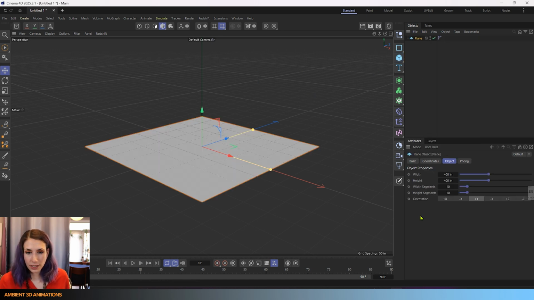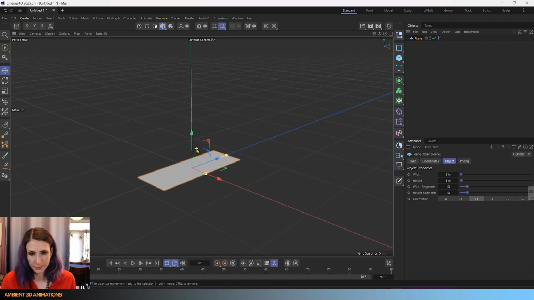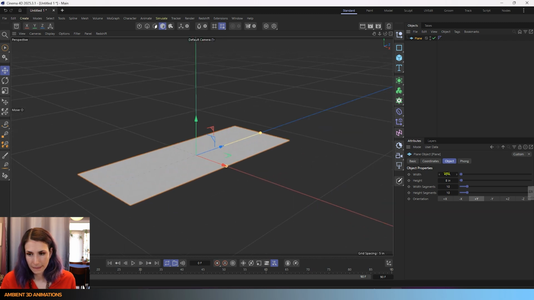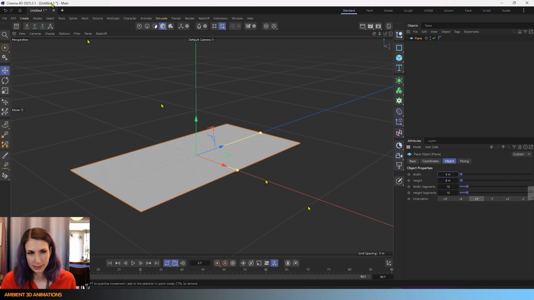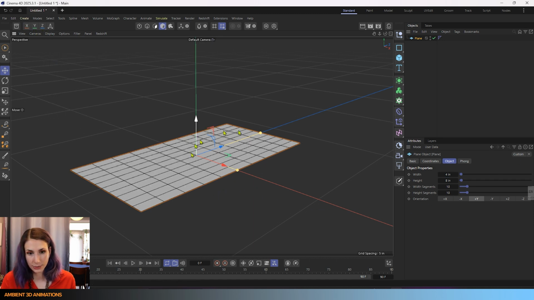So now that we have our handy dandy plane, we're not going to have a piece of chocolate that's 400 inches by 400 inches. So I'm going to go ahead and change this to, let's say, 3 by 8 inches, and I'll zoom in here to see our chocolate. We could even probably try 4 inches. That seems nice. And I will turn on Gouraud shading lines so that we can see our segments here.